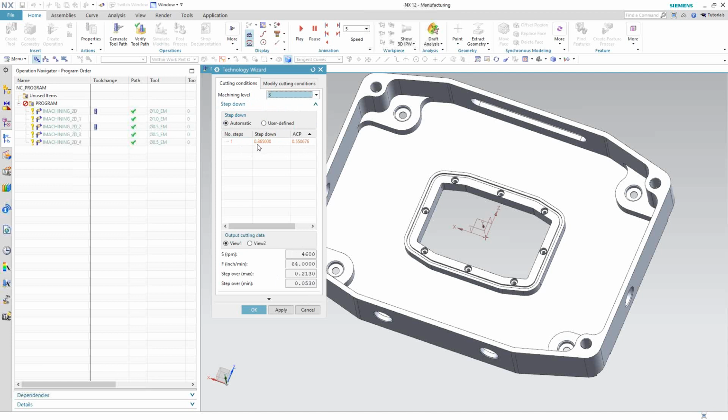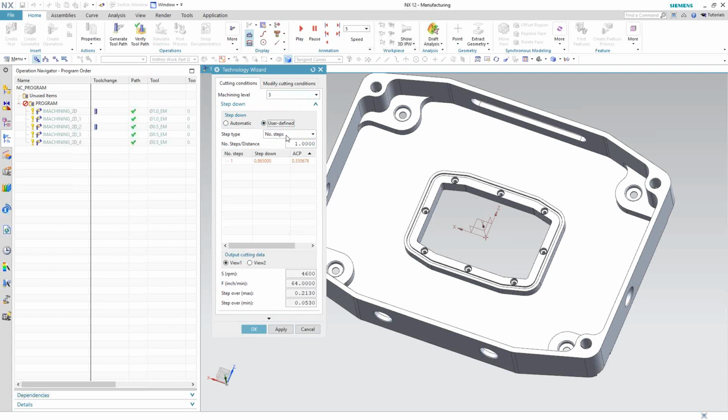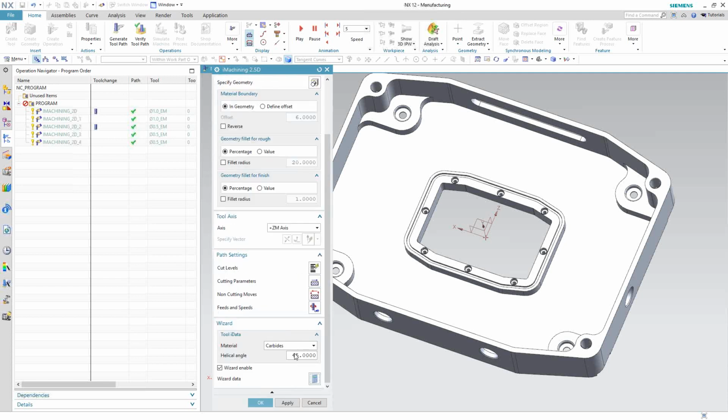If you don't like this number, let's say this is a very strong material and this is too aggressive of a cut, you can reduce all that by going to user define, and you can define the number of steps or the step down. So let's say we wanted to take this in 2 steps. If I set it to 2 and then click apply, it recalculates, so it has 2 steps, 0.43 of a step down, and now the ACP is only 27%. So we're actually reducing the efficiency. But if there's a purpose to this number of steps or the step down, then we set it here and we make it part of our calculation.